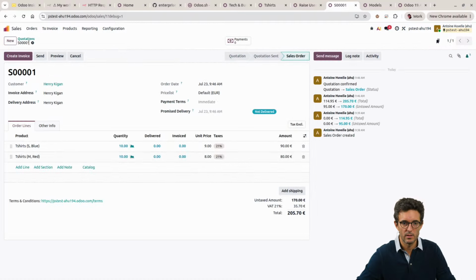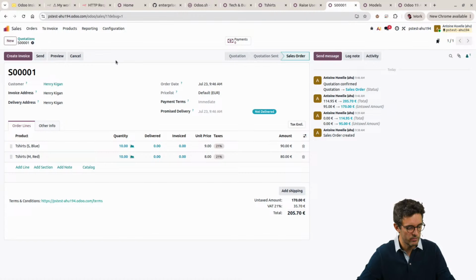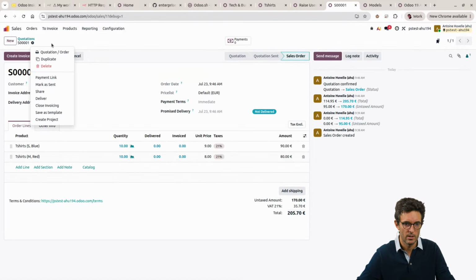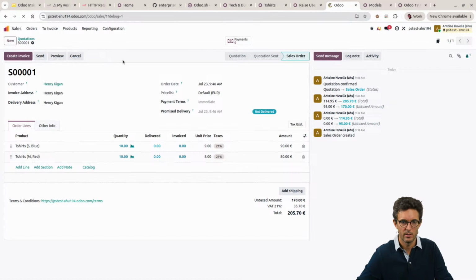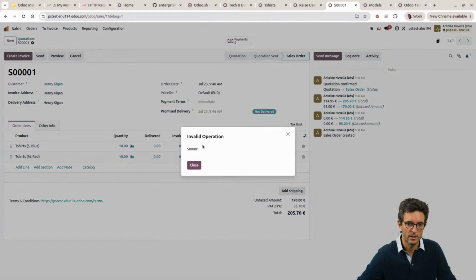If you do this, you see that here I don't have it. That's because we use a lot of cache, and so sometimes it's better to Control-Shift-R just to have a real refresh of your page. And you see here, sometimes it's not even enough. Yes, sometimes you need to do it twice. Raise user error, and there you have it.